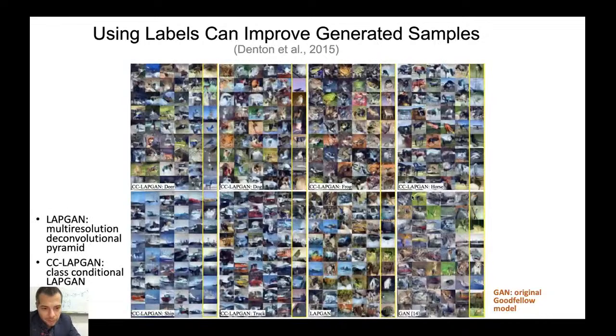So here we have a comparison of generated images with the original GAN, with some improvement on top of GAN, which is called LAPGAN. This contains a multi-resolution convolutional pyramid. So it is a model that can produce better results. And then they also have results with different classes. So here they actually show results for the class deer, for class dog, for class frog, and so on. So for different classes they now generate specific images, and you can still see that within each class you get variability inside the class.